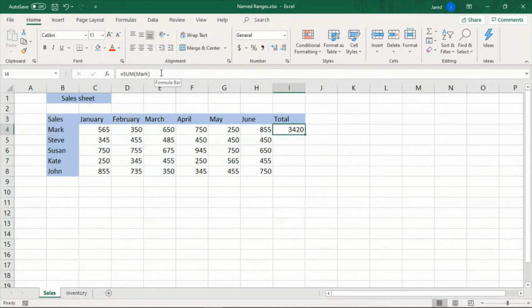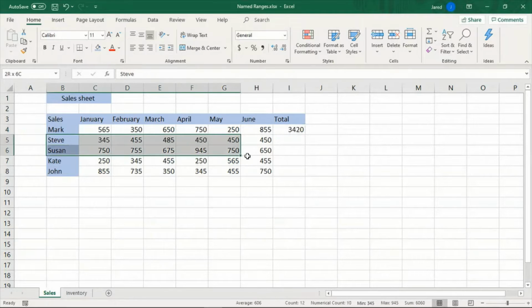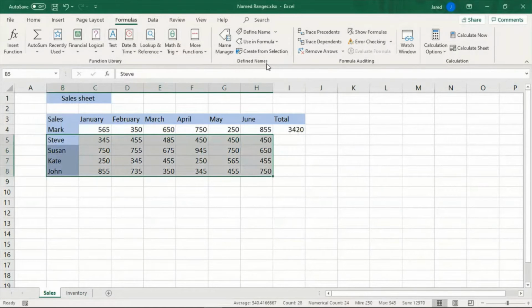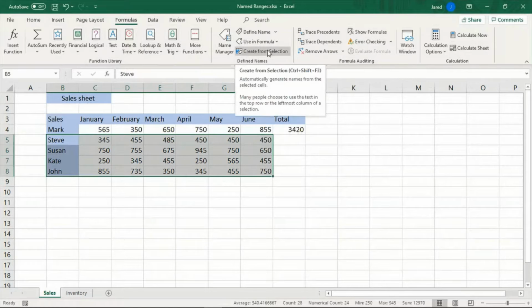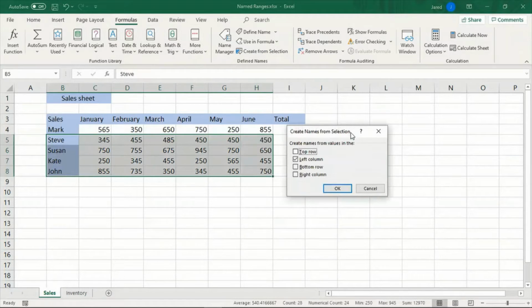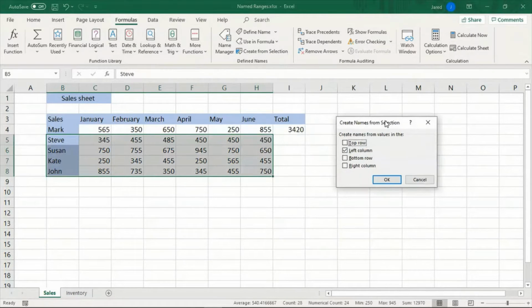I'm going to make the program create a whole bunch of names for me in one go. So I'm going to highlight everything from cell B5 all the way to cell H8. I'm going to go to my Formulas tab, have a look in my Defined Names ribbon group. You'll see that there's a button that says Create from Selection. So it basically means create names from a highlighted selection of cells.